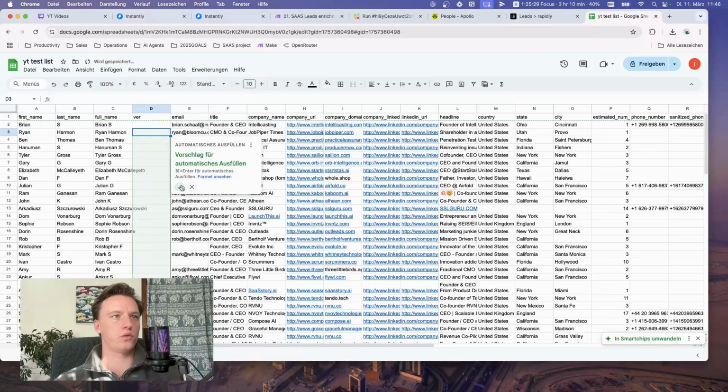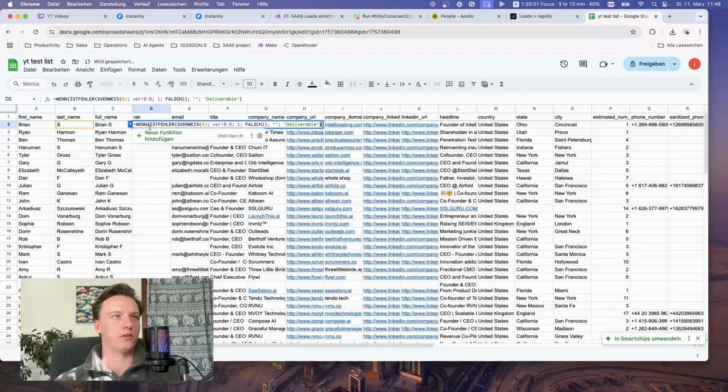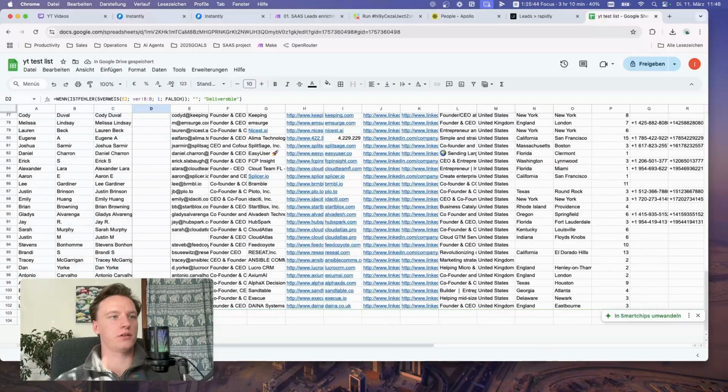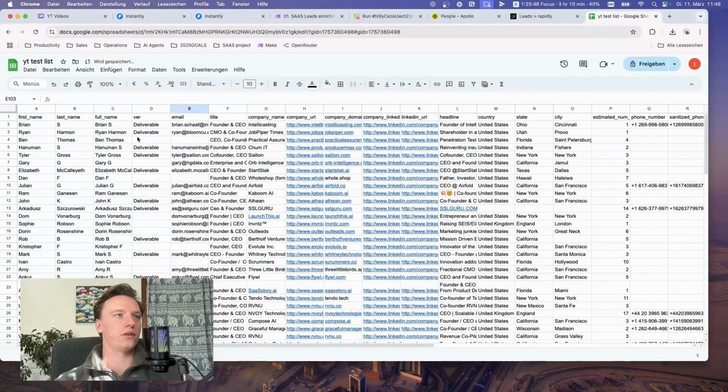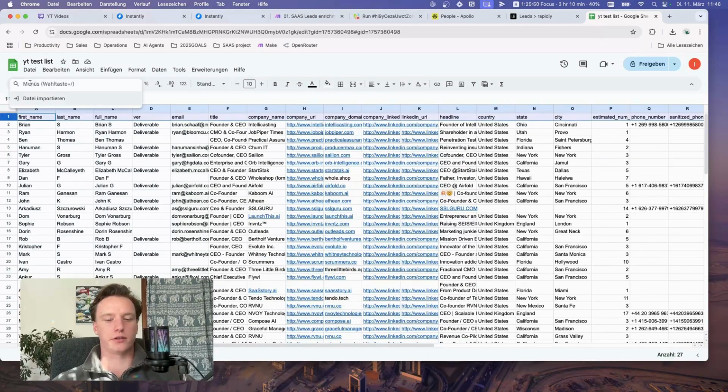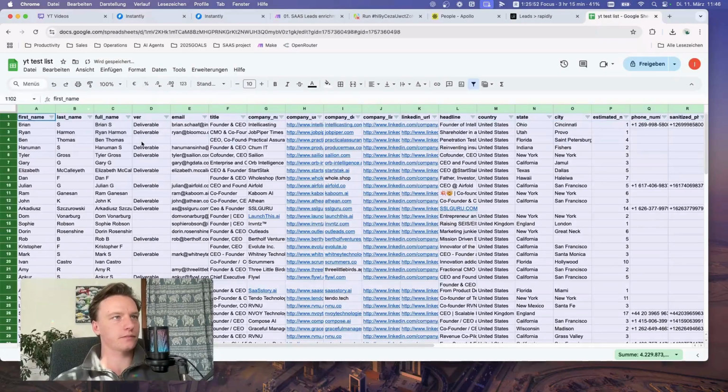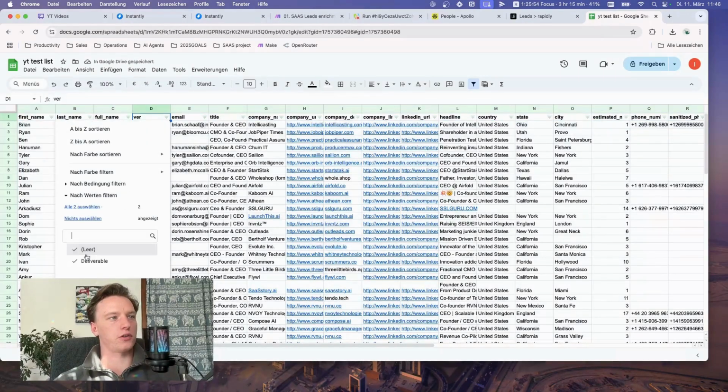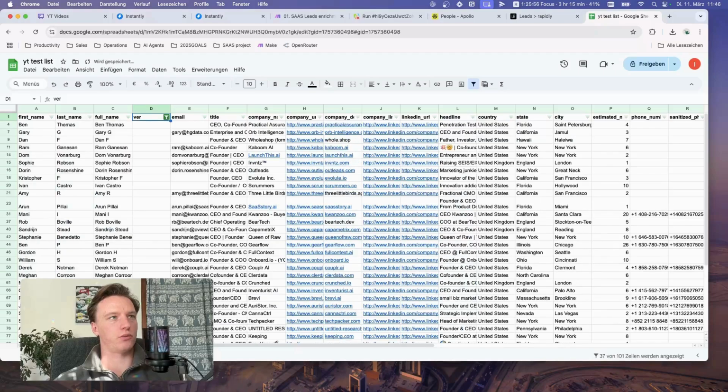Yep, that should work. Okay, no, there's a problem. Oh yeah, it checks for the last name, not the email, so this needs to be an E. Yeah, there we go. And then we can just drag this down. Now you see which email is deliverable, which isn't. We put a filter in here, filter out the empty ones, and we just delete them.